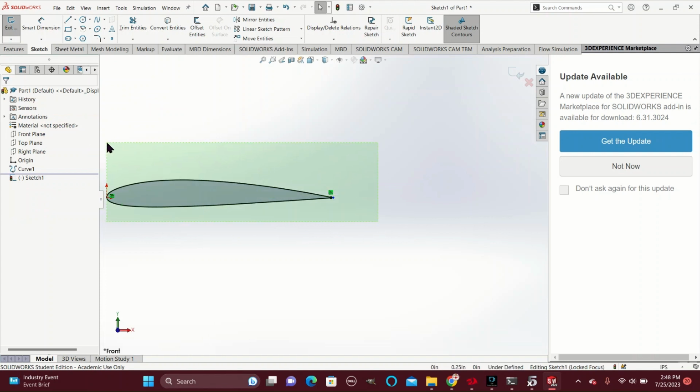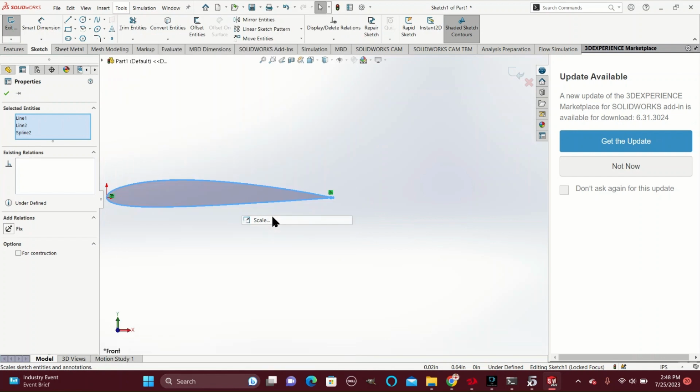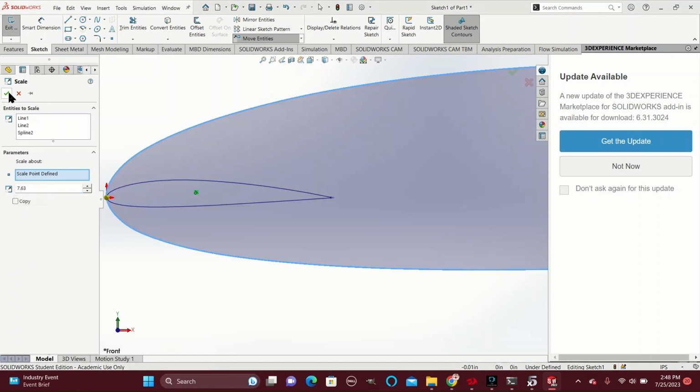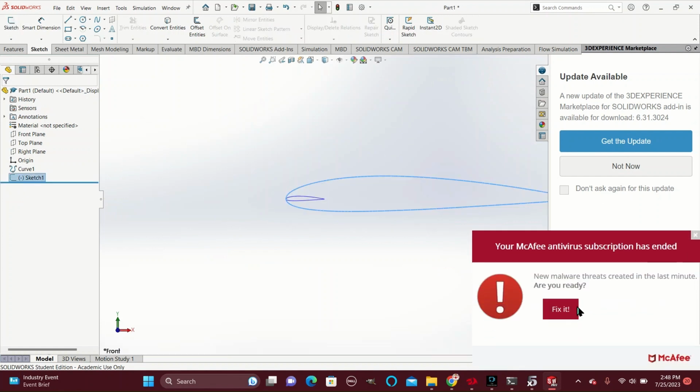Then highlight all of the lines, then go to Tools, Sketch Tools, Scale, scale about the origin point, and then change the scale factor to 7.63. And then exit sketch.